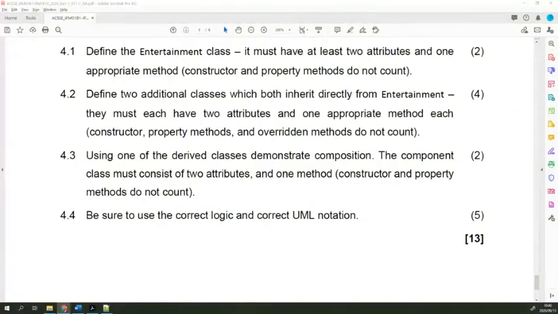Question 4.2 is to draw 2 derived classes from Entertainment. Now, that could be anything. I had movies, books, cartoons, games, you name it. That could have been anything that is an entertainment, and then you'd have to have 2 attributes and a method for each of those. That's inheritance to the 4.1 class.